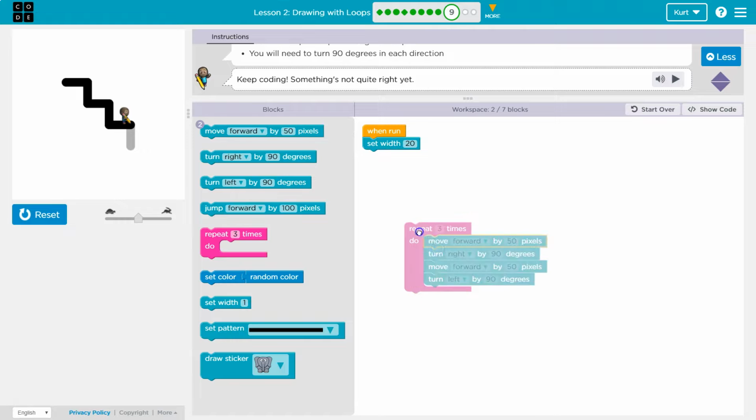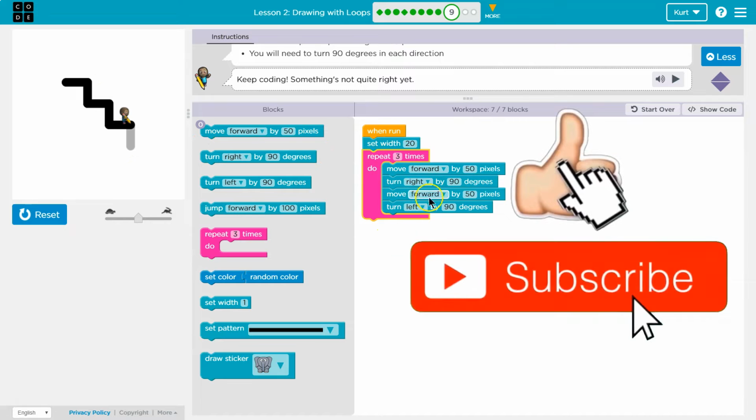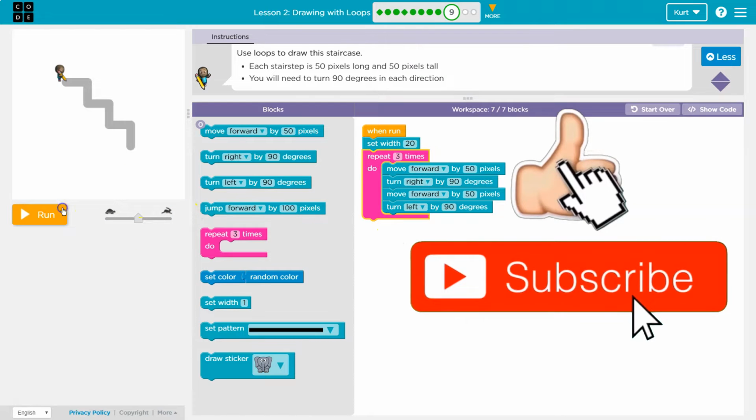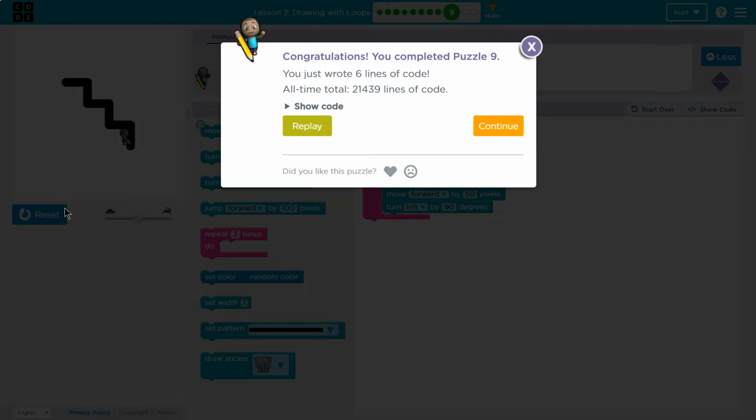And I can just drop it in here and bam. We don't need to set the width more than once because you're not changing the width of the writing instrument, right? We're not changing the width of the paint. It only is set once at the top, and all the stuff in the pink block repeats. Let's see. Awesome. We did it. Onward.